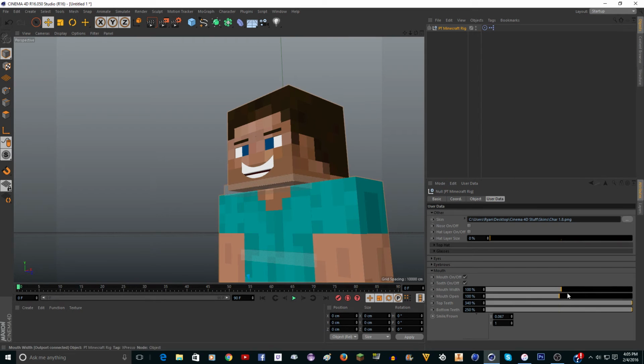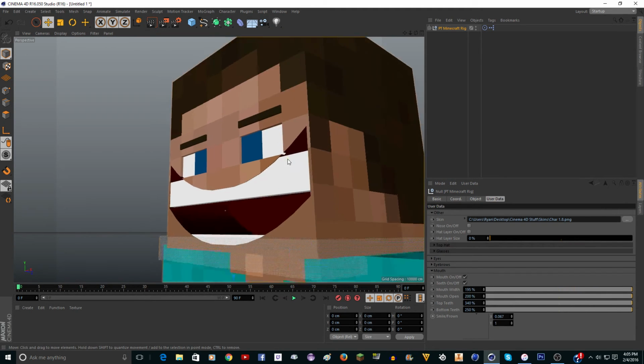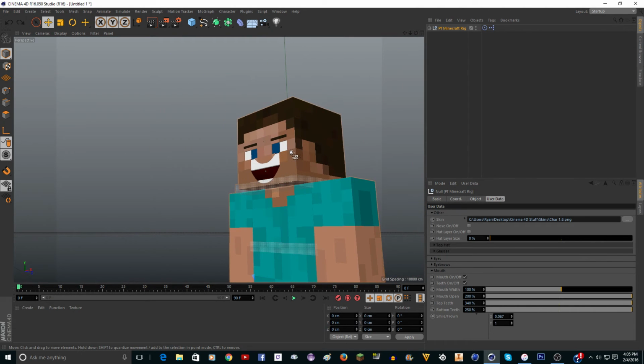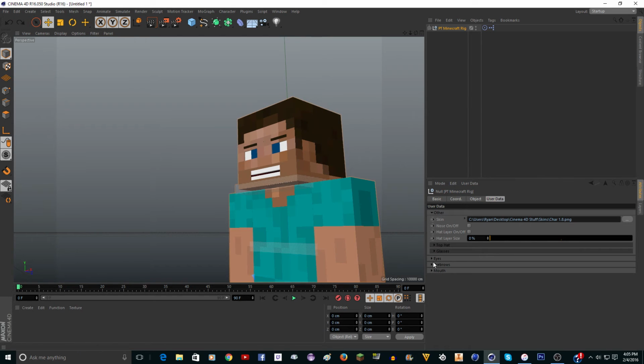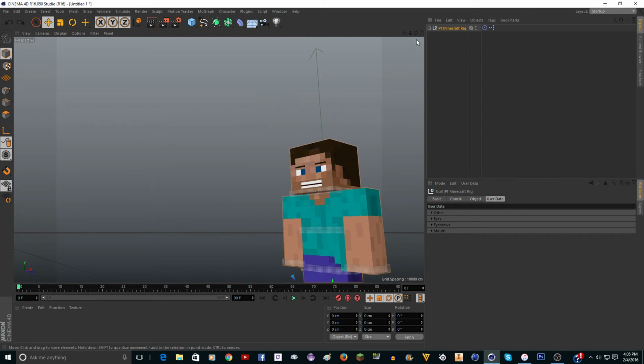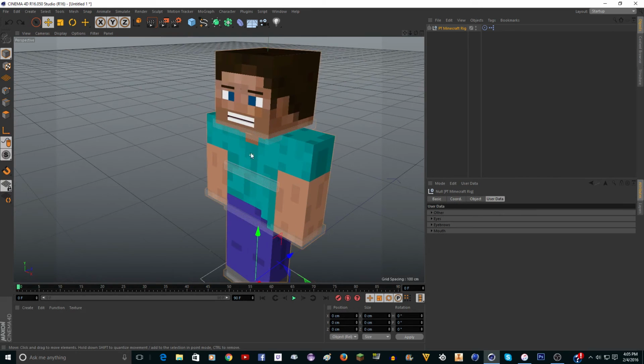There is one thing with this. If you open the mouth all the way like this, you can see that there's kind of holes there. It starts glitching out, so you probably shouldn't do that. So that's actually it for the user data for the head, or for the entire rig, I should say.